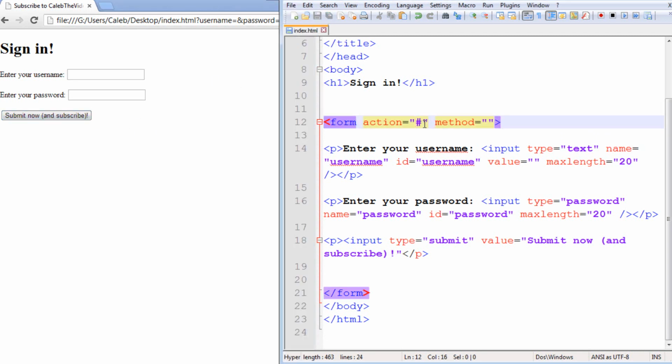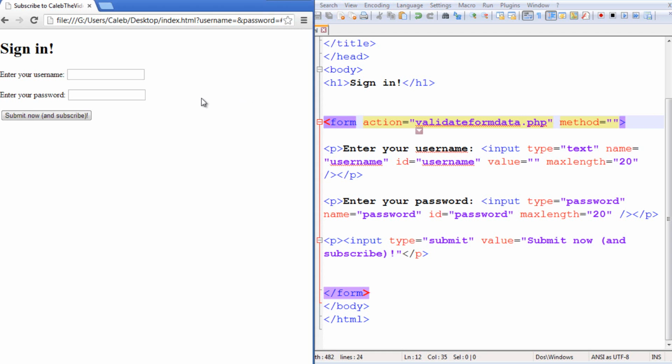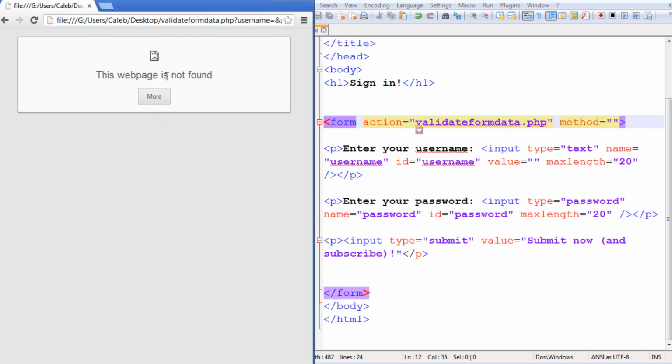So we can make a fake page, validate form data.php. That's just a page I just thought of. So if we had a PHP script, we'd submit now, and it would process that data and give us the next page. But we don't have that page, so we can't do that right now.